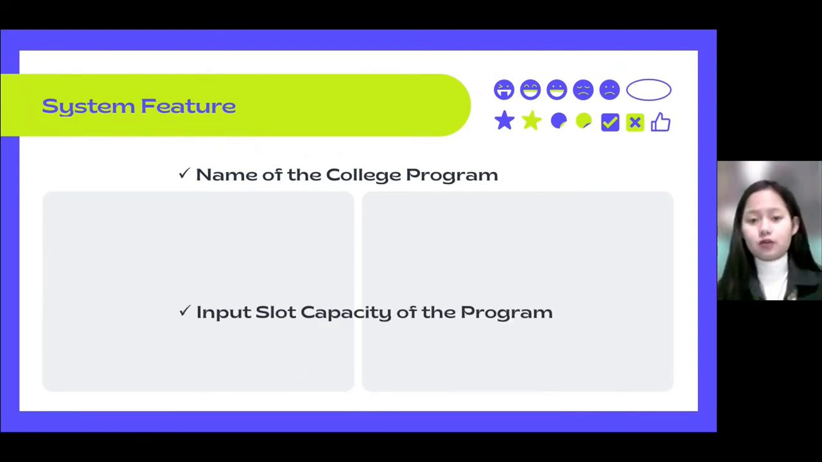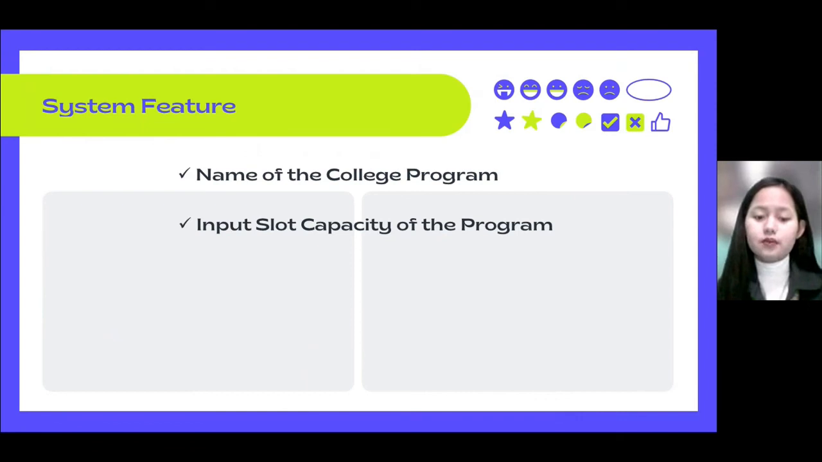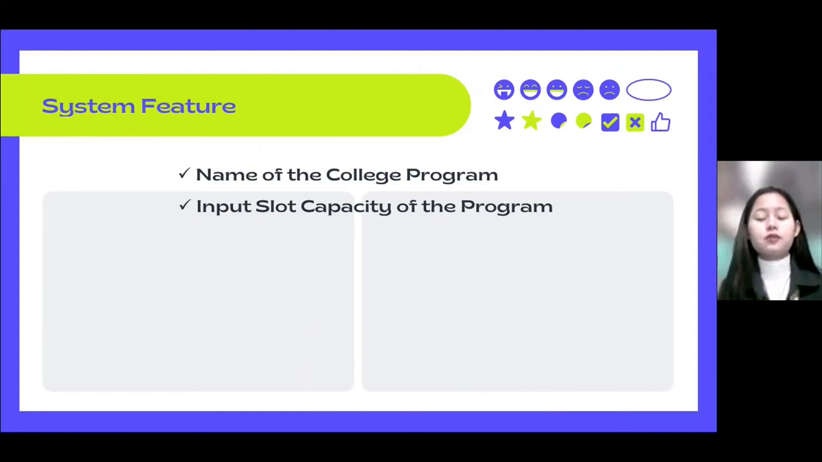Next, the program will ask the user to input the slot capacity of the program they inputted first. For example, you input in the college program BSIT, and the input slot capacity of the program is 600.